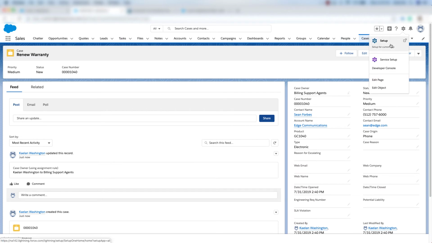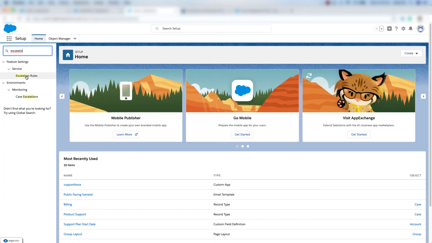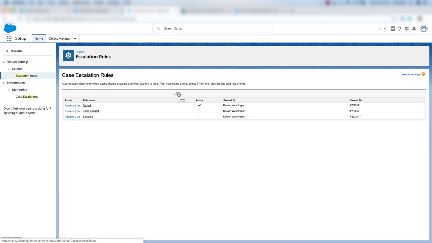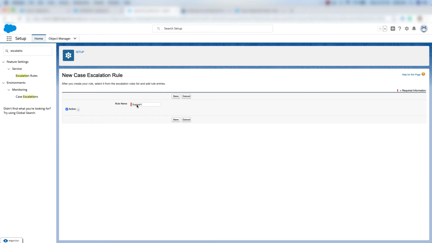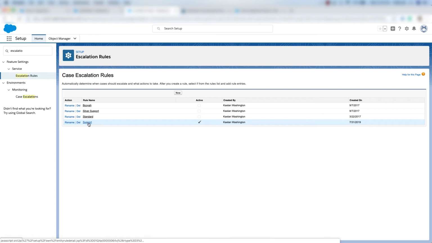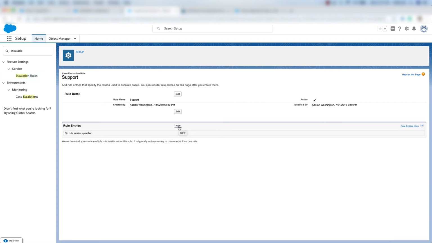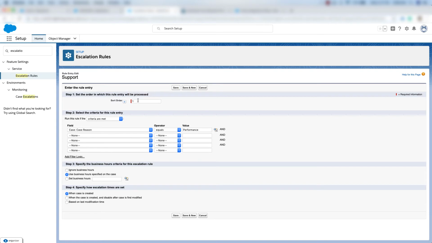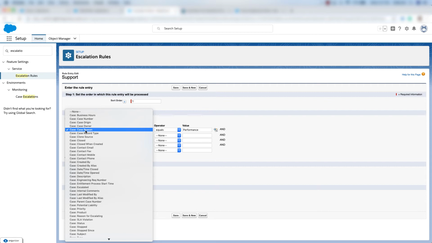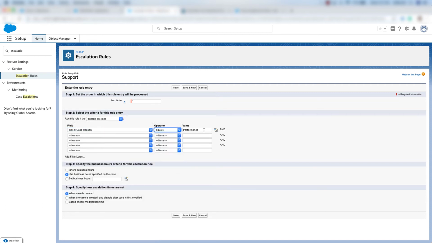Now we'll go back to setup, and we'll type in escalation rules in the quick find bar and click escalation rules. We'll create a new escalation rule. We'll name this rule support, and we'll make sure that it's active, and click save. Now we'll click the support rule, and we'll create a new rule entry. And for this rule entry, the sort order will be 1. Run this rule if the criteria are met, and the field is case reason equals, and then we'll click this search button, and then we'll find performance, and we'll have that inserted into that box. And then we'll click save.